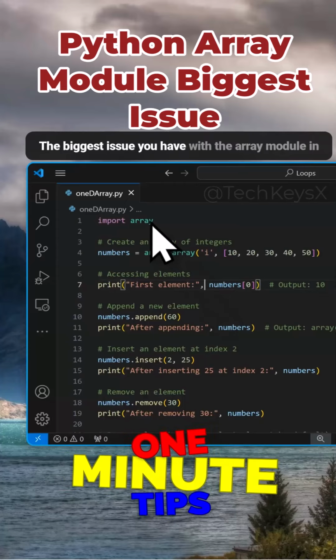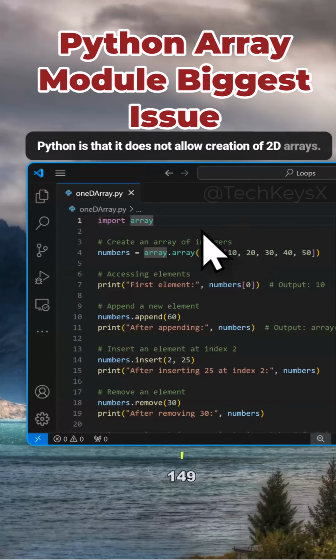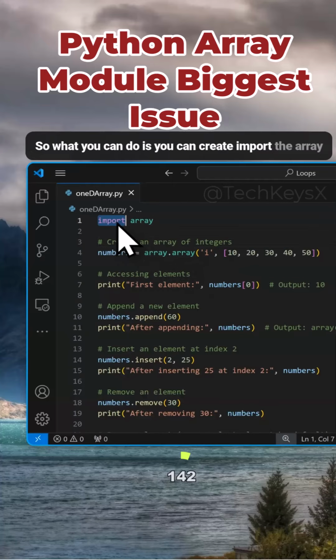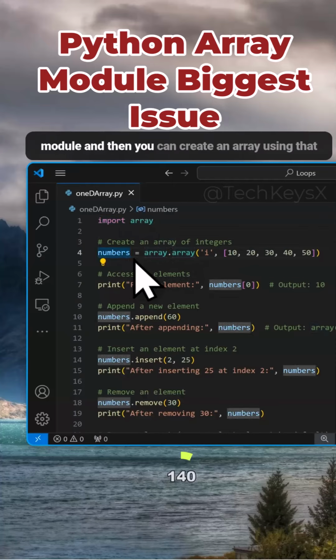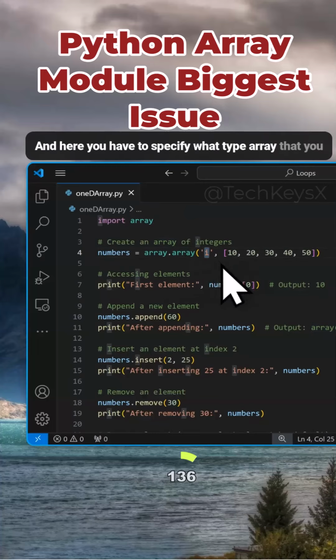The biggest issue you have with the array module in Python is that it does not allow creation of 2D arrays. So we can only create single dimension array, 1D array. So what you can do is you can import the array module, and then you can create an array using that module. And here you have to specify what type of array that you want.